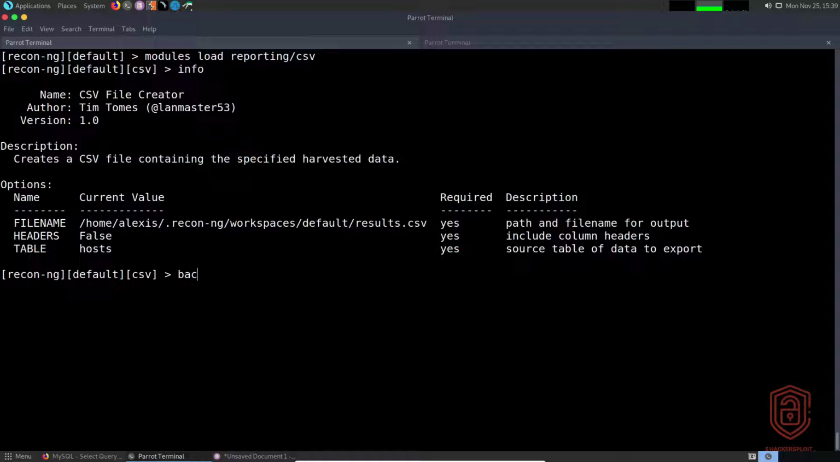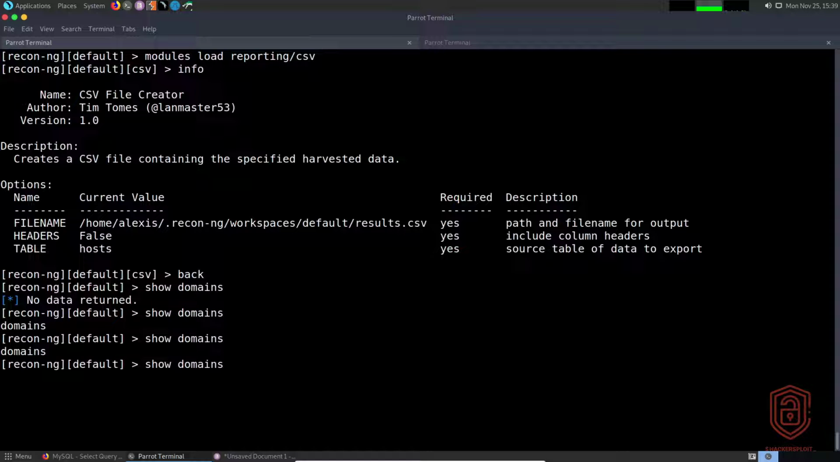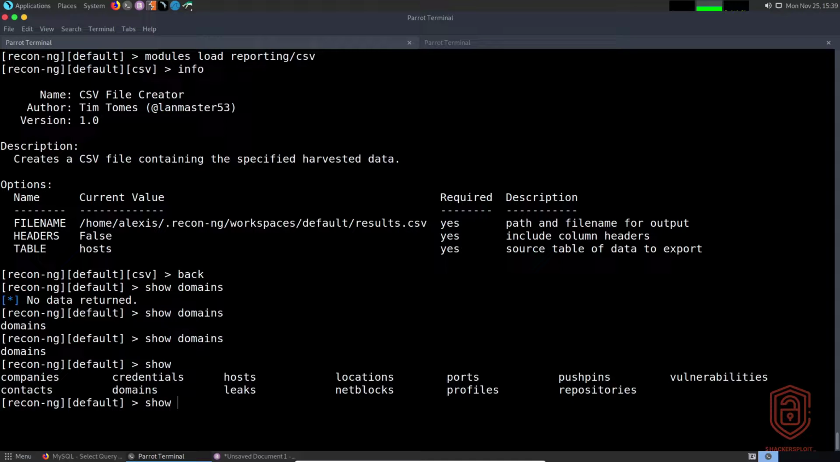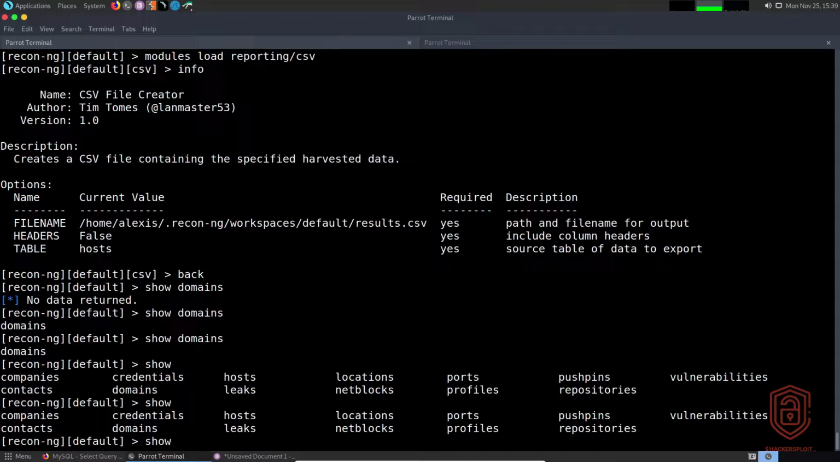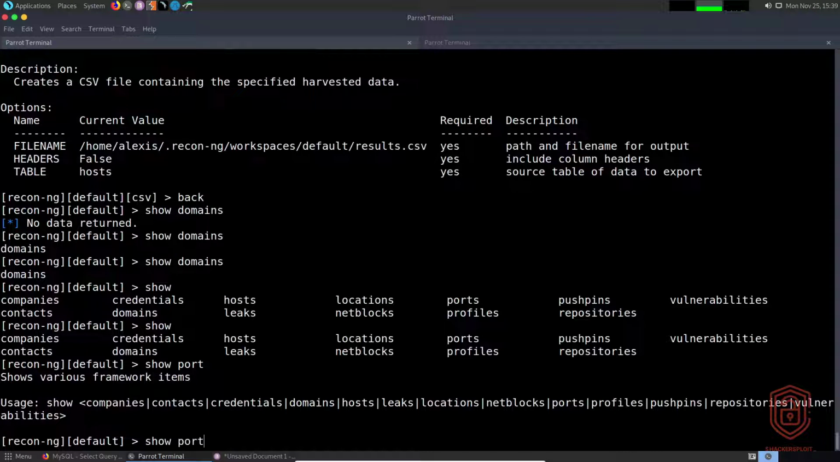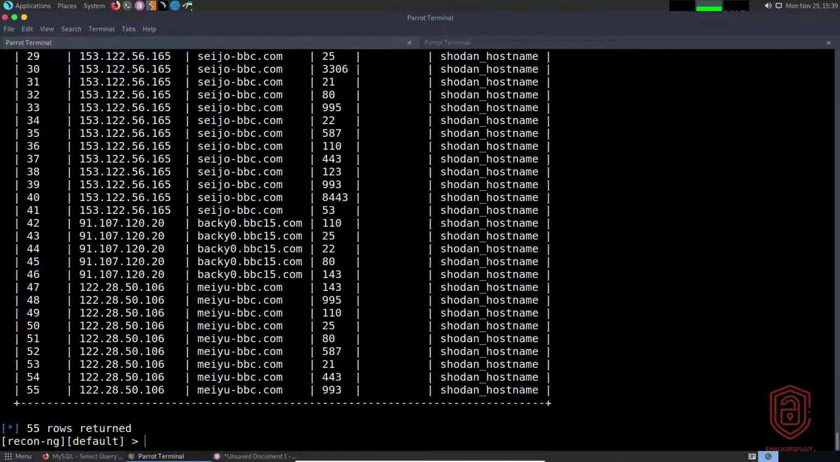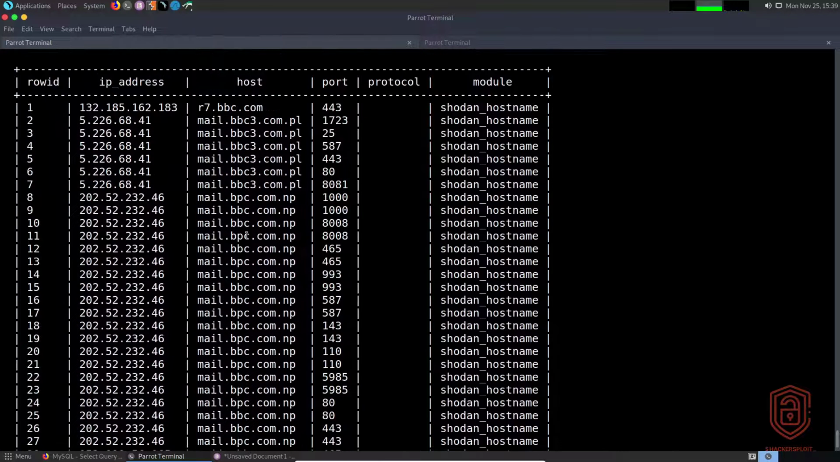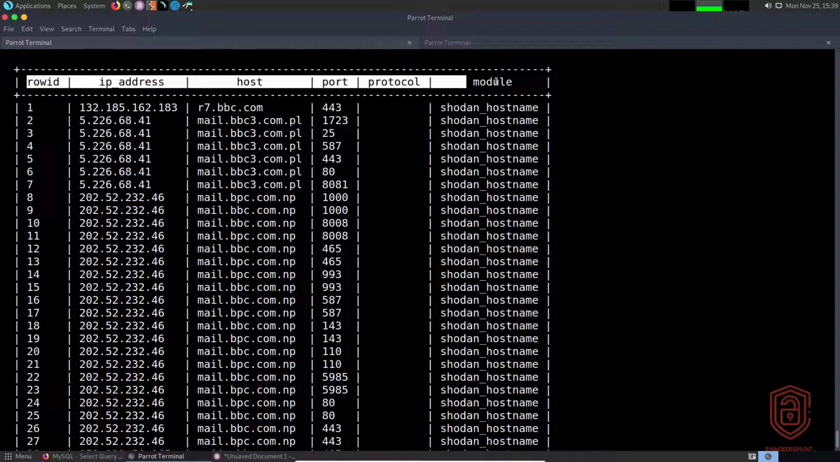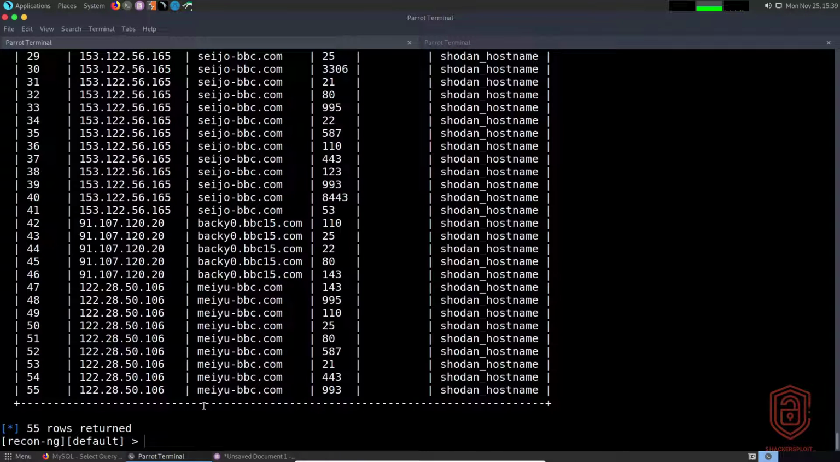let's take a look at some of the data we have here. We want to display ports. So show ports. This is the table that I want to output. Typically when we say we don't want the headers, it's going to exclude the headers here, which you can ignore, but in any case, it's a CSV file.